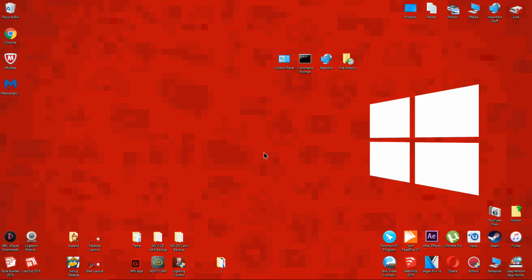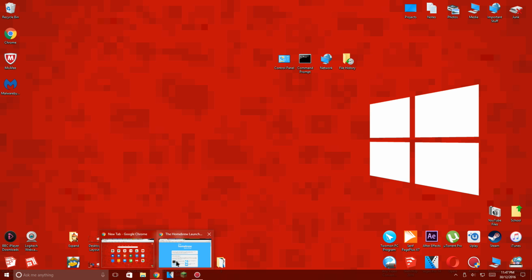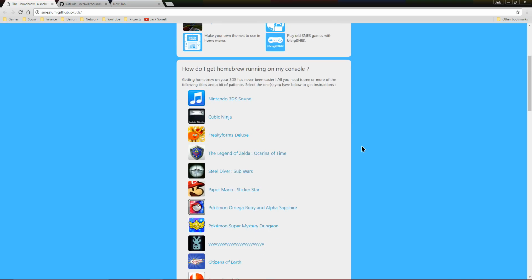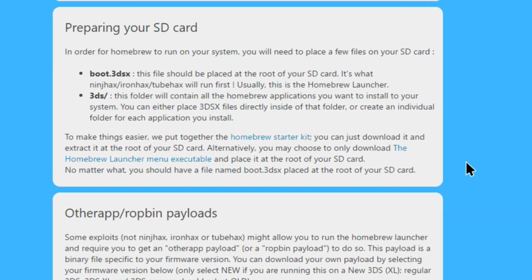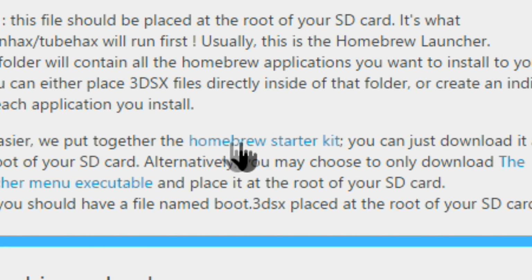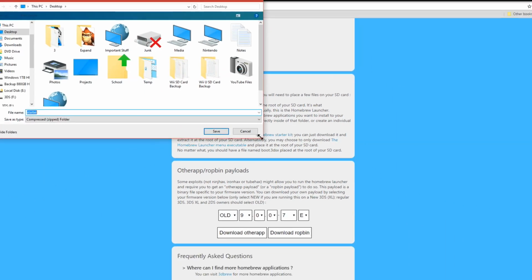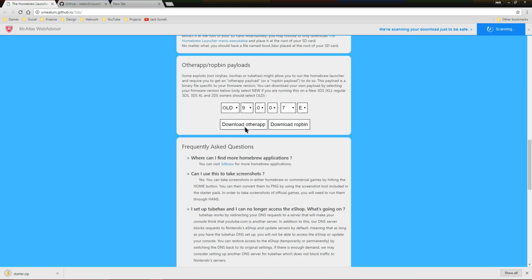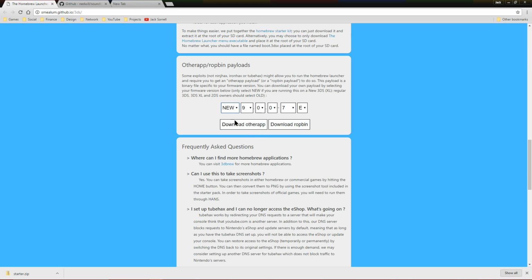Go to the Homebrew Launcher website, which is linked below. Download the Homebrew Starter Kit, then save it to your desktop. Scroll down and you should see these options. In the first drop-down menu, select your 3DS model. You can check your 3DS model by looking at the back of your 3DS.